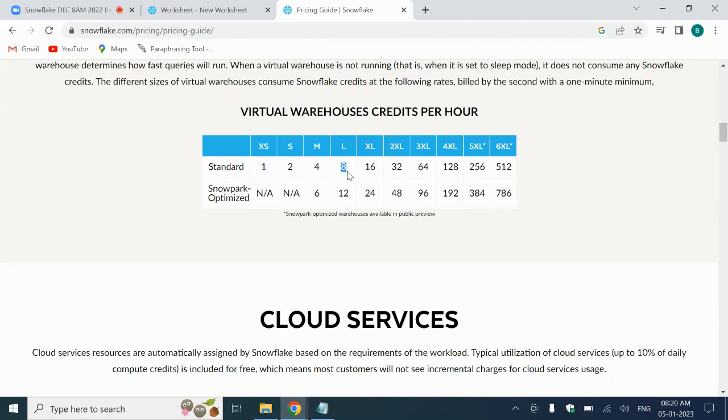So each and every credit is on a per hour basis. When you are utilizing, for example, if it is 1 credit, it is utilized per hour. So if the enterprise edition is, let's assume, $2, we need to pay $2 per hour.